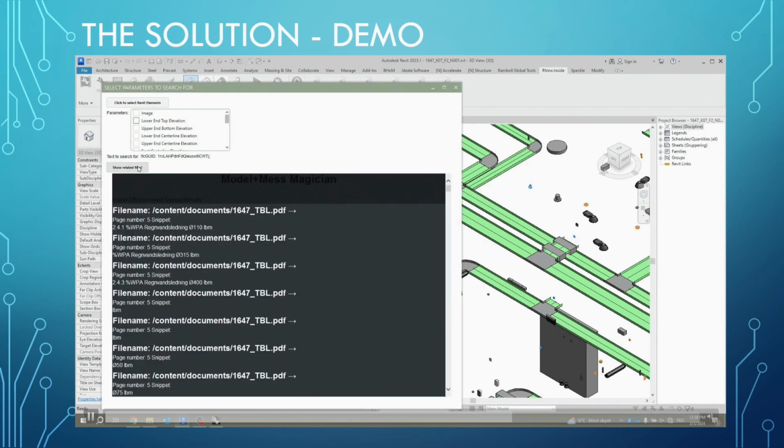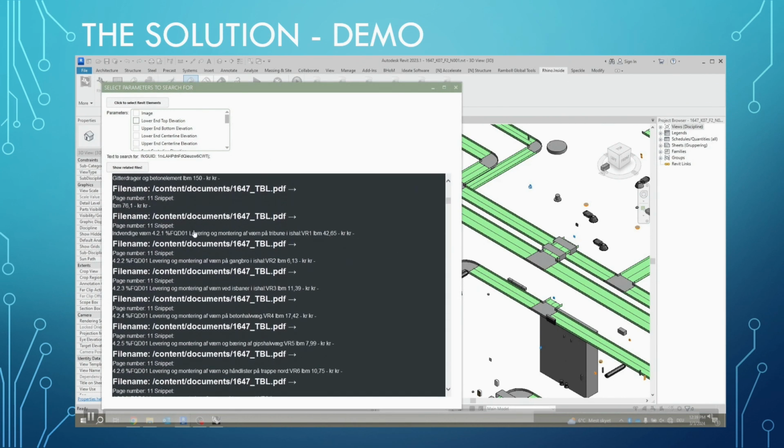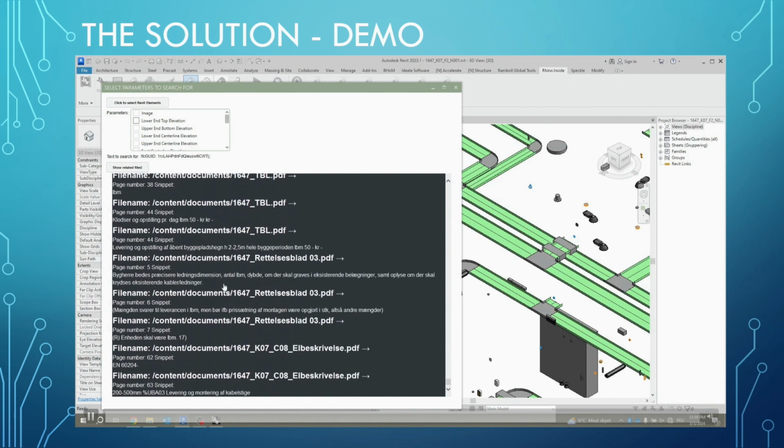Once we click on the button, this runs in the background. It runs the core code which we have created, and then we can see all the files which are stored in different locations. We can see the file path. We can see the page in the file where the information is, and we also have a snippet of what that specific file contains related to this specific element.